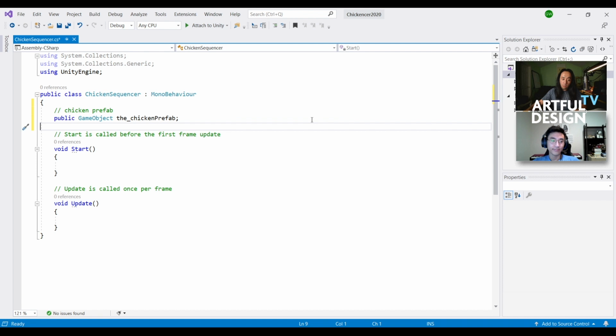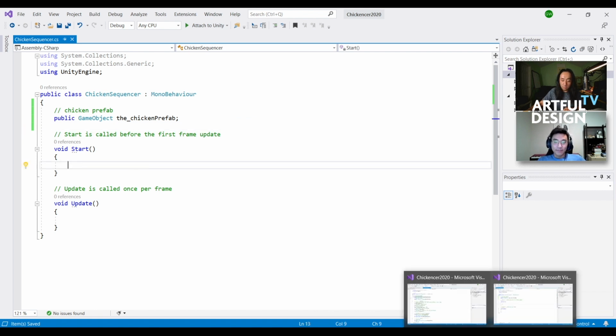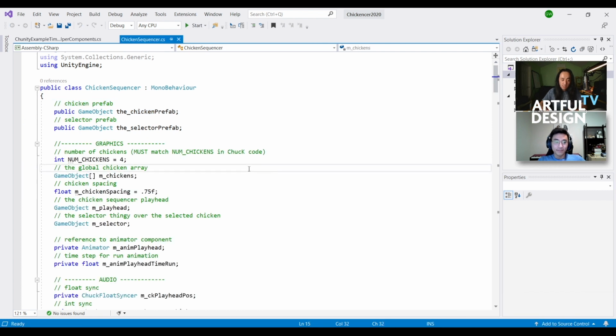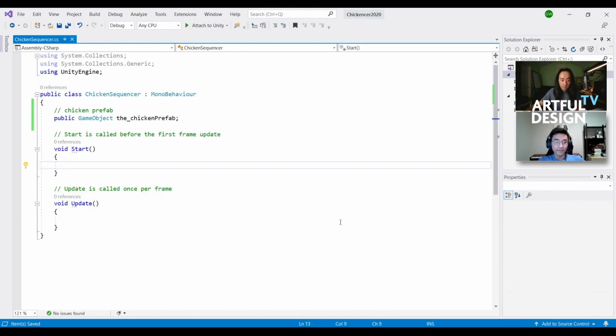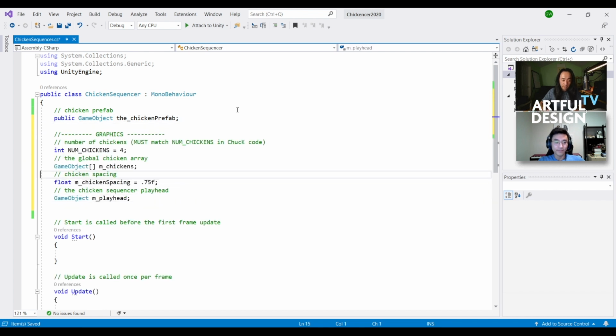All right, and what we're going to be doing is that this is actually the prefab coming from our free Chicken Tune Megatune series assets, and we're going to be generating a number of them and storing them into an array. So here I'm going to just go ahead and copy all of this over, and let's go ahead and just briefly look at what we're copying into here.